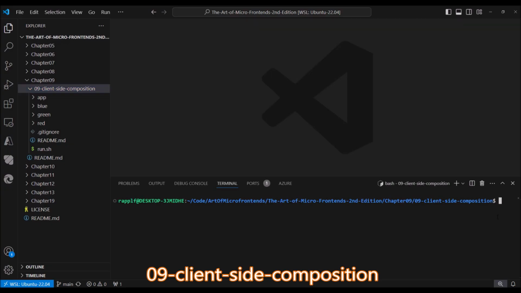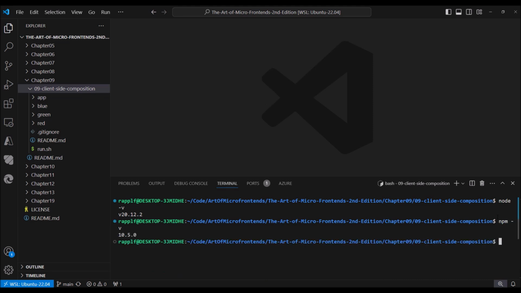In order to run the examples of Chapter 9, you need to have Node.js in at least version 20 installed. You will also need npm at least version 10, which is usually coming together with the installation of Node.js. In order to clone the repository, you will need to have Git installed.